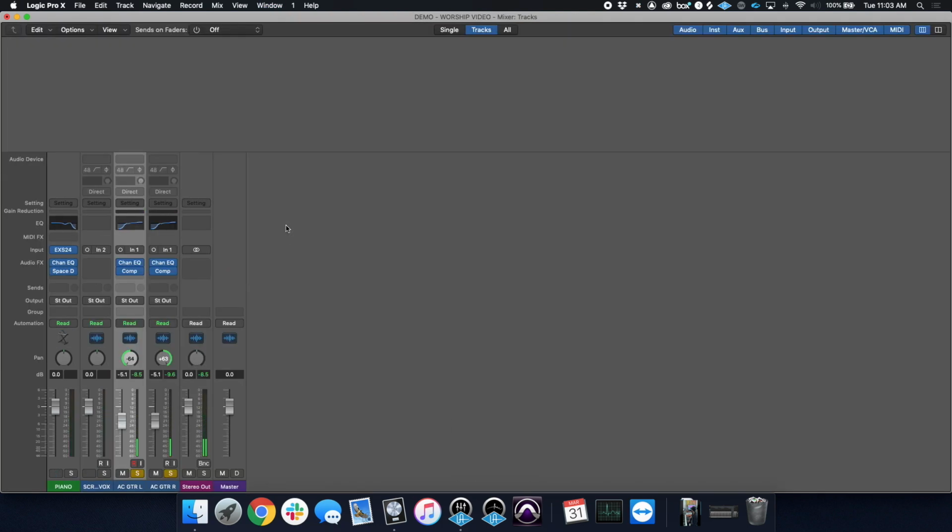All right, and for those of you who don't really know what a compressor is, what the compressor is really doing is controlling the dynamic range of that instrument. And really what we're doing is trying to make it a little bit less of a dynamic range so that the guitar can sit a little bit nicer in the mix.